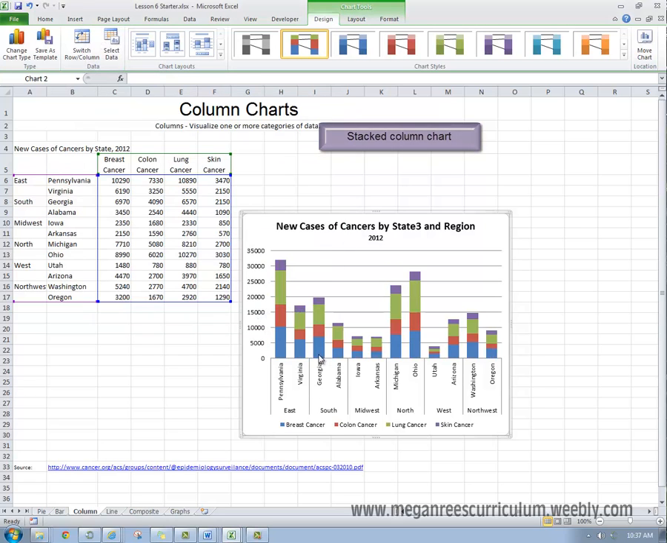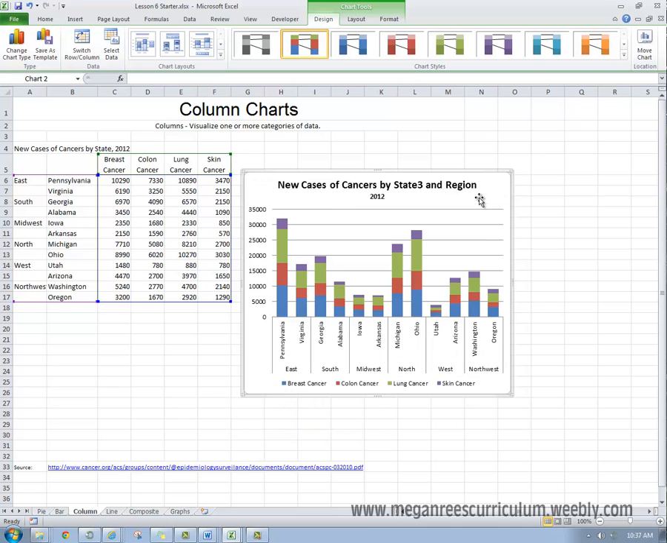So now there's only one column for Georgia, but you can see quite easily that breast cancer is their biggest problem in Georgia. You can still tell which one has the highest numbers, okay? And you can also tell that Iowa has less skin cancer than Ohio. So you can still get the same information from it, but it's not quite as overwhelming. So that's another thing that you can do with that. We're going to go ahead and move it.